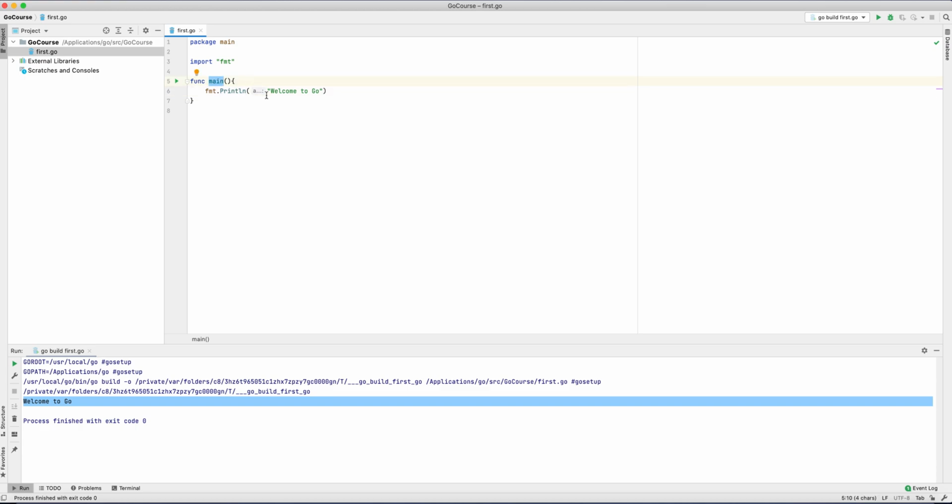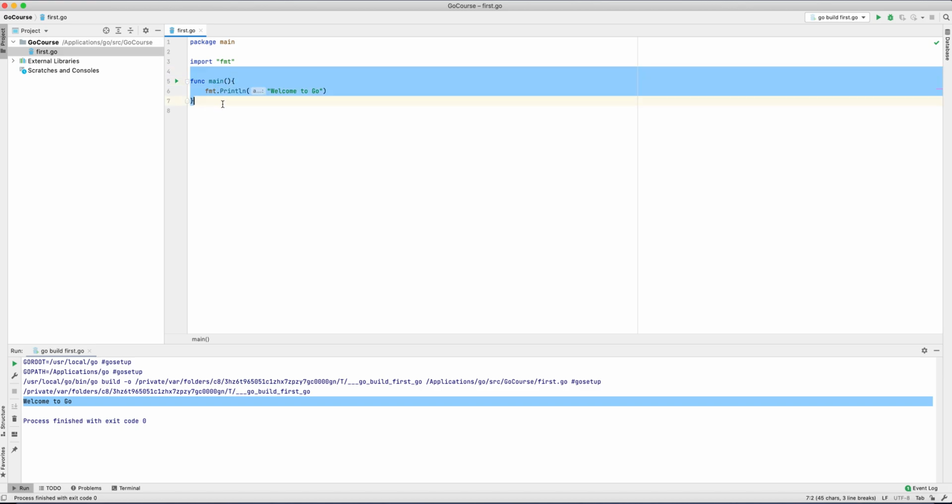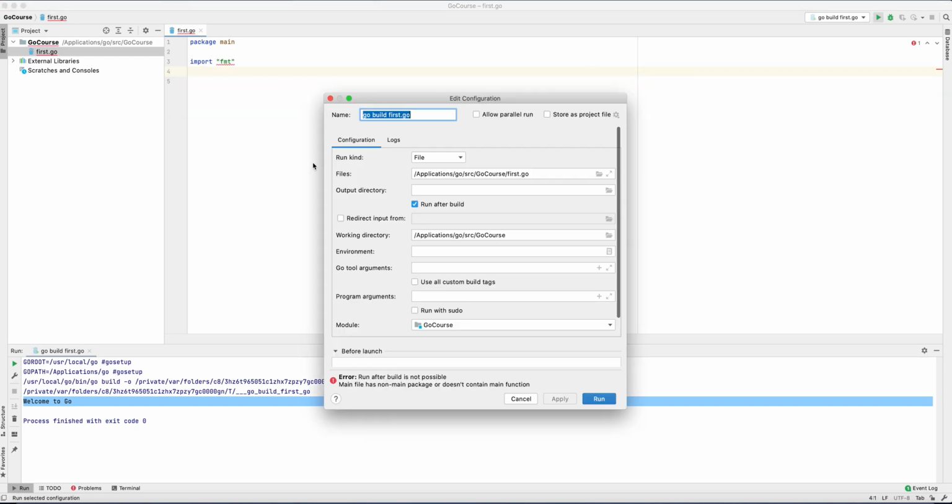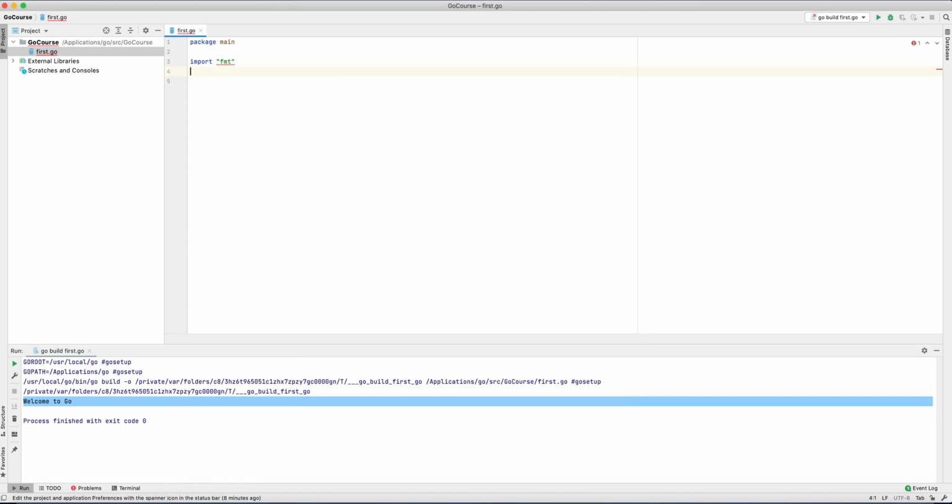The function main is the entry point for any Golang program. Without it, we cannot run the program. If we say this, what's this? It is not a program. We import another package here.